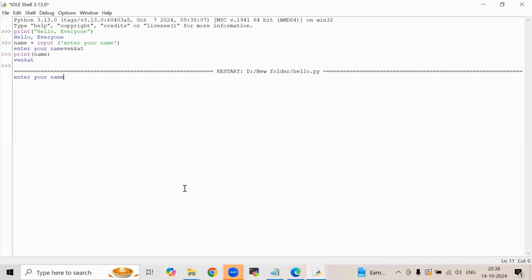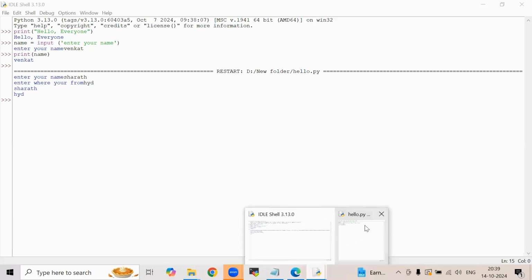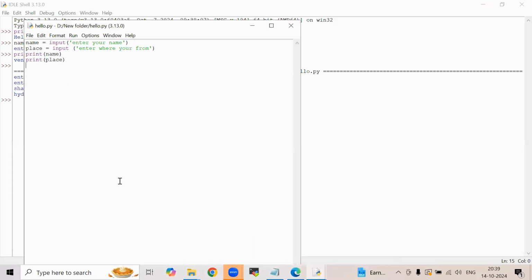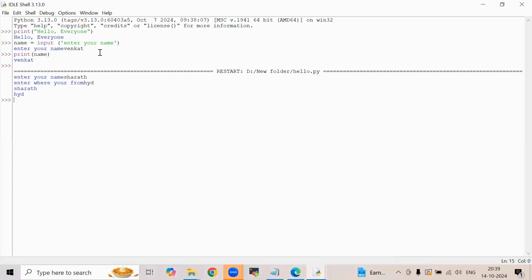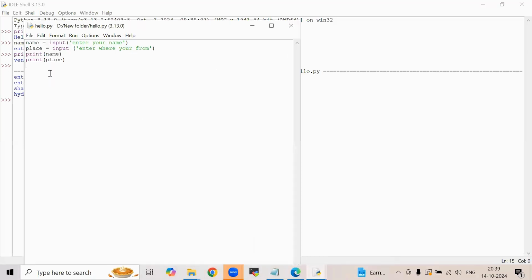See, now it is asking for my name. Let me give my name as Sharath. And then it is asking me, where are you from? I'll give Hyderabad. And then it prints the name and place. Okay. So that is how you can execute multiple lines of code at a time. Instead of line by line execution, you can keep all your program inside this file and execute everything at a time.